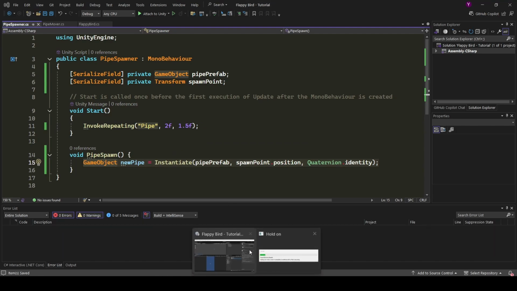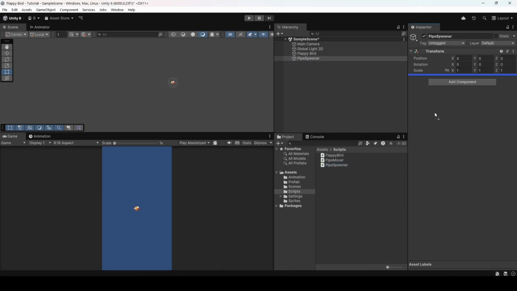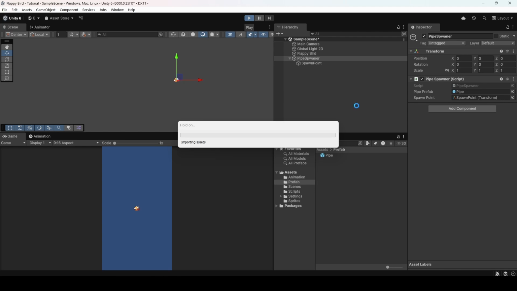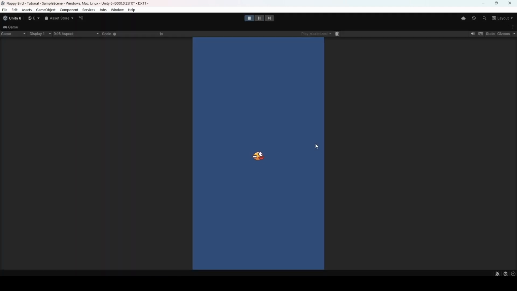Let's check out pipe spawner. Now in the pipe spawner, we're gonna create a game object called spawn point. Okay, let's make it here. Like, yeah, I think it's really cool. Let's assign the spawn point, and let's assign the pipe prefab. So right now, I think it will work. Let's see.